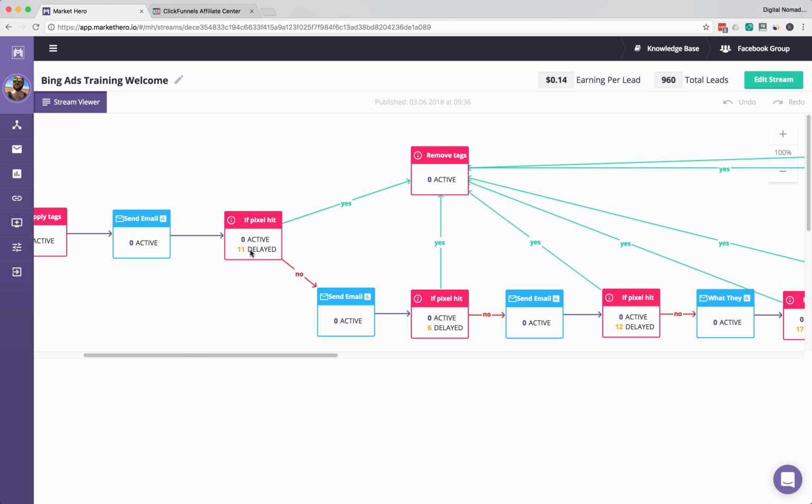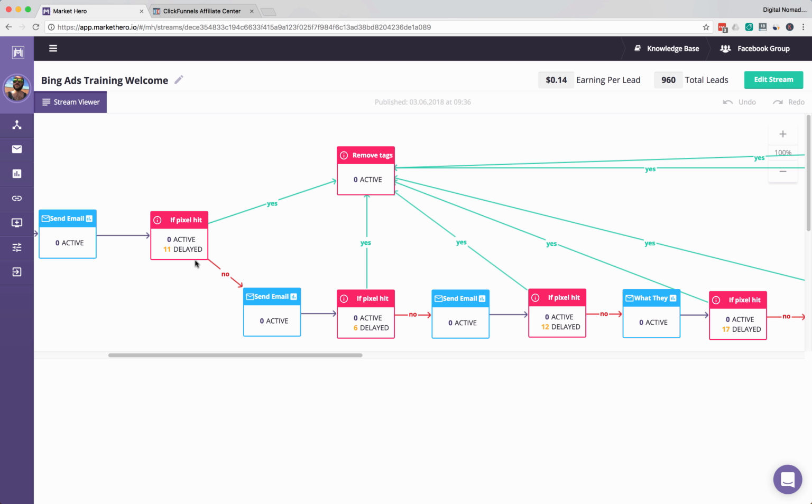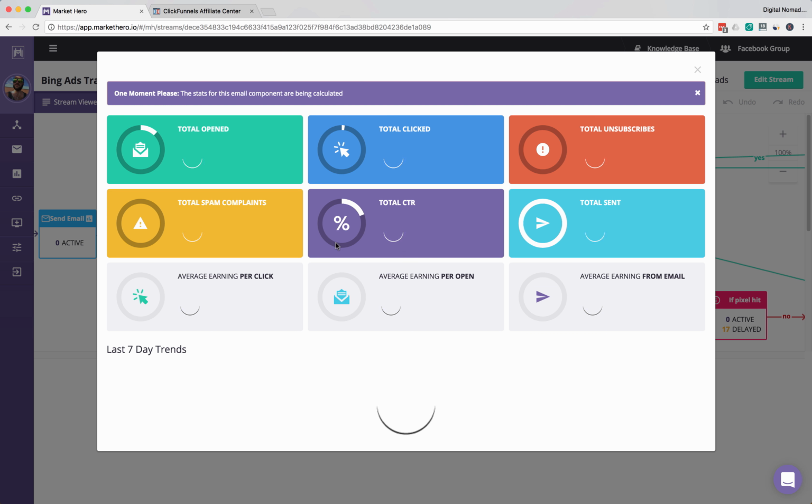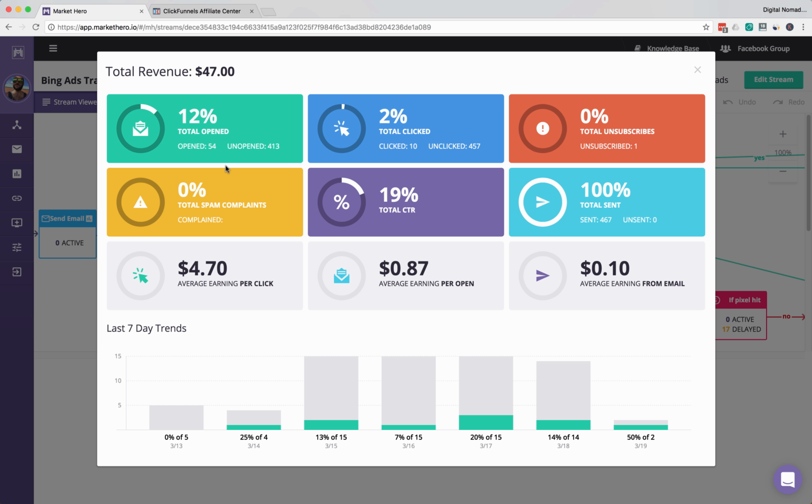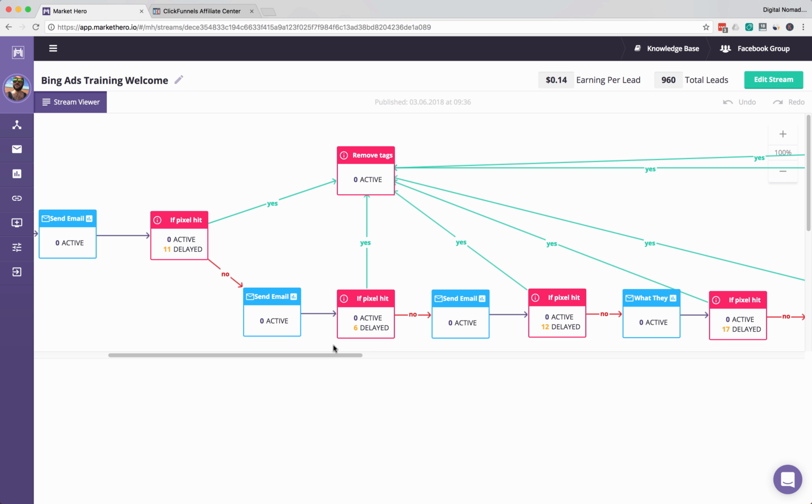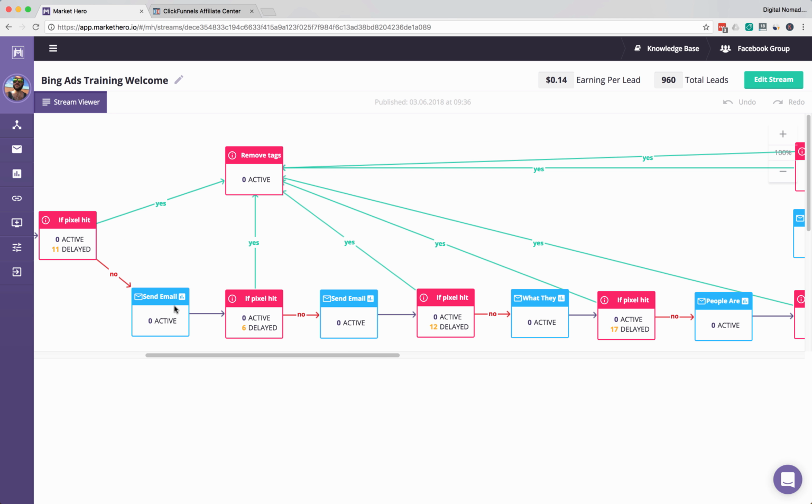So right now there are 11 people waiting. Market Hero is waiting on 11 people to see if they bought the product and if that pixel was hit. So if the pixel is hit, they get the tag removed. If not, then they go to the next email in the autoresponder. So you can see from this stat, this also has total revenue, $47. So it's tracking revenue for the second email in the autoresponder. And then we basically have the same thing here.